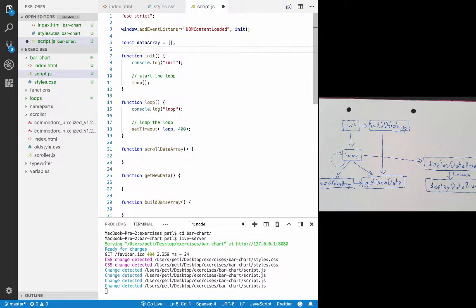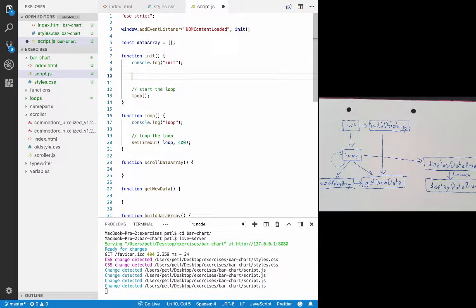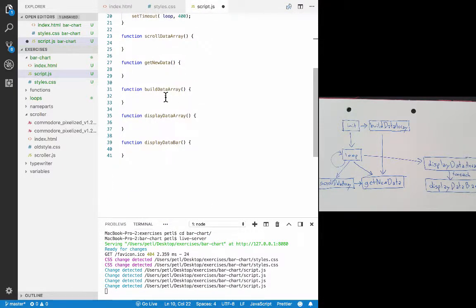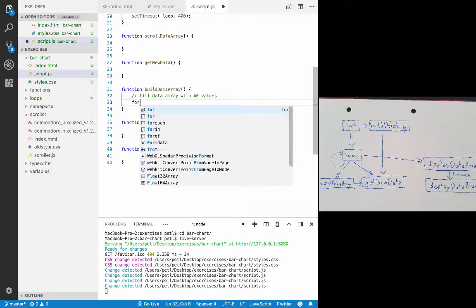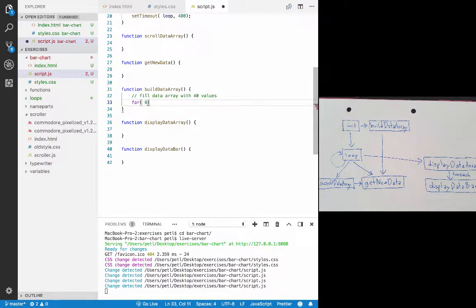And I don't think I have to make it into a let, but I'll start with a const and then I can always change it. In init, I'm going to call build data array, and that should put stuff in the data array. And let's just see, how can I fill the data array here with 40 values? Well, I'm going to use a for loop that goes from 0 to almost 40.